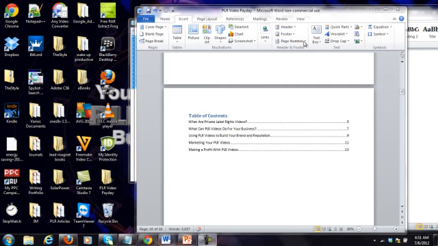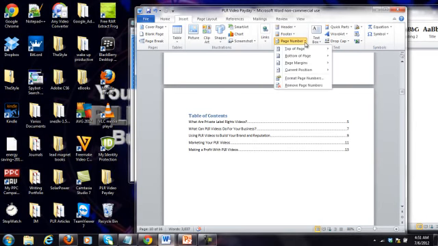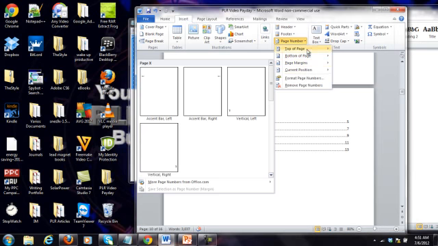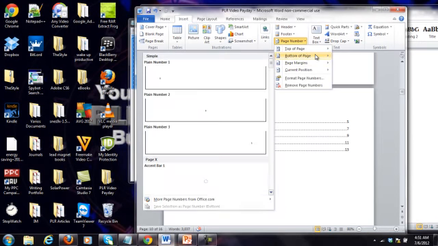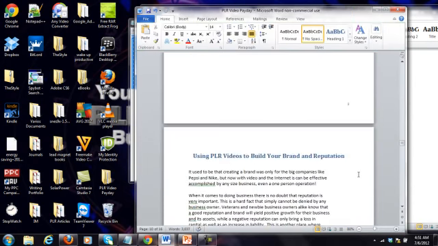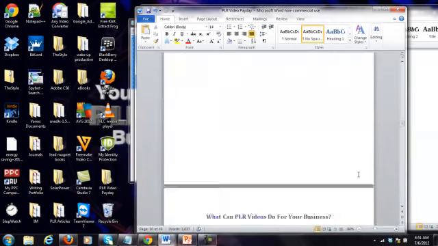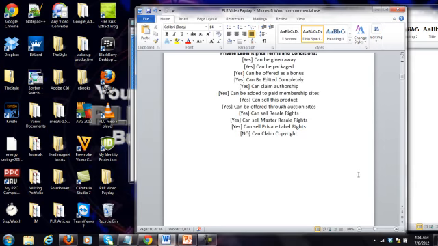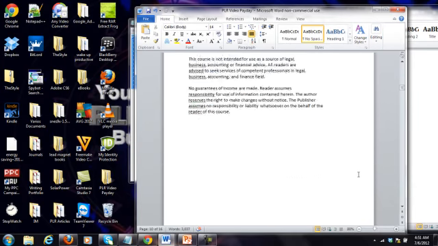Okay, so those are right here. Go to insert, page number, we're going to say the bottom of the page. And double click to exit that, and there you are. We got page numbers on every page. Now we're not quite done yet. There's a couple other cool things that we can do.